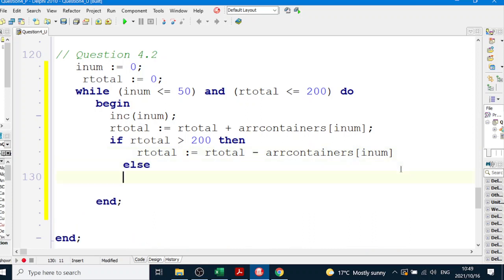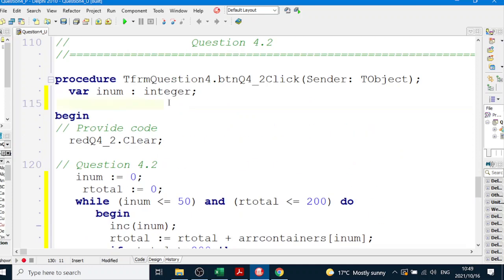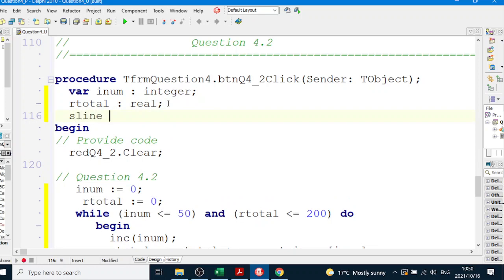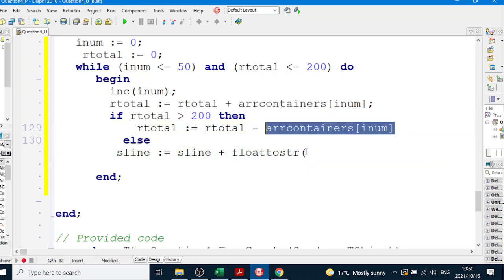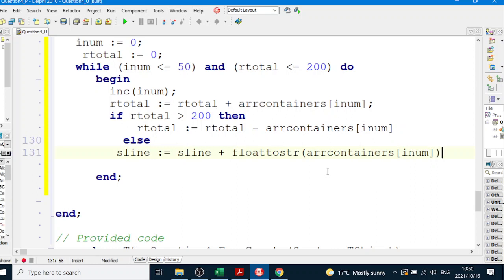We are going to join our total into a string called S-line. Why do we want to display it, and we also want to write to a text file. You can only write strings to a text file. We want to display it, plus float to string. Of course, we don't have to do float to string F here because the array has already been rounded to 1 decimal place.